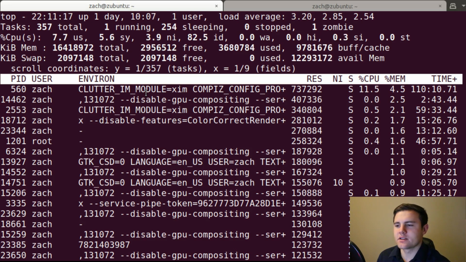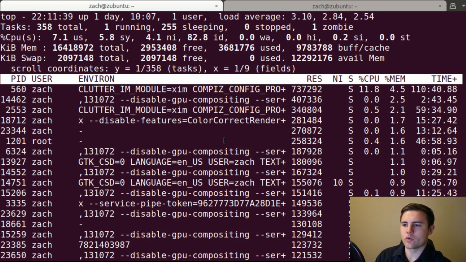Once you have customized all of your fields, you may want to save your configuration. The way that you will do this is by typing capital W into the top program. So when I press capital W, you can see that it quickly popped up a little alert message that said that I had written to my top RC file.